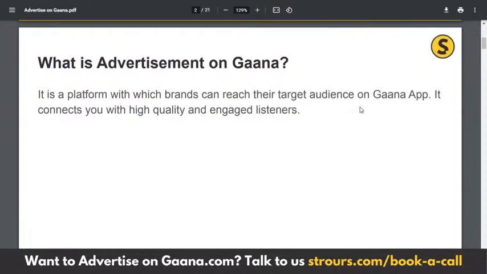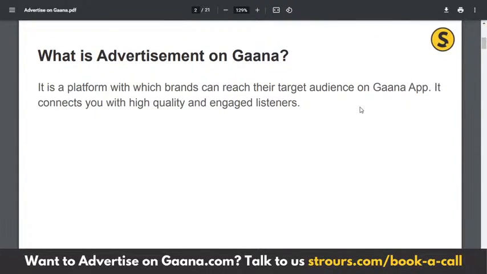So first of all, what is advertisement on Gaana? It is a platform with which brands can reach their target audience on Gaana application. Now, I should say it's not specifically just the Gaana application, the web app also. So specifically, I'm just combining those two platforms that connects you with high quality and engaged listeners. Now, this is very important.